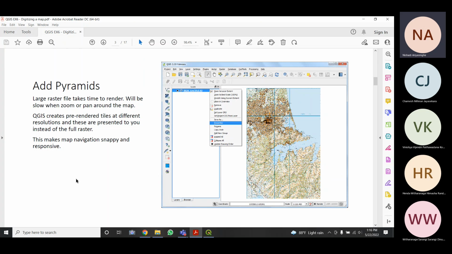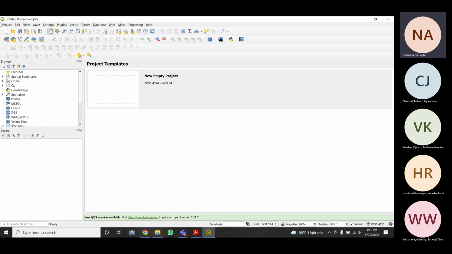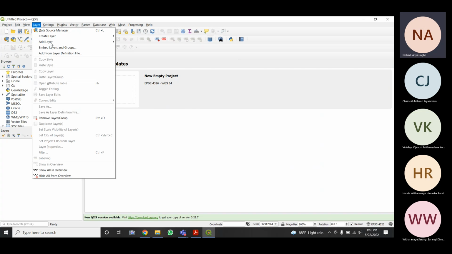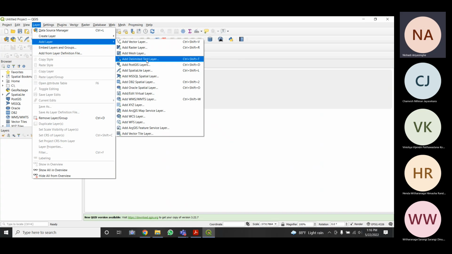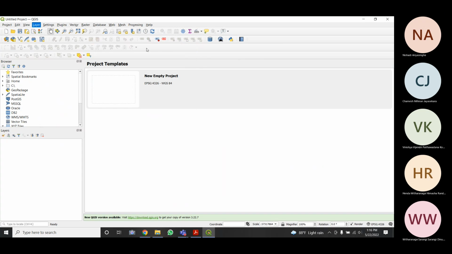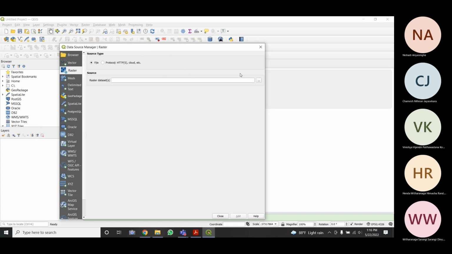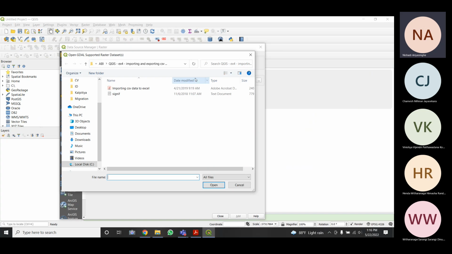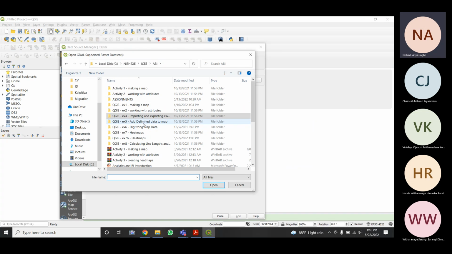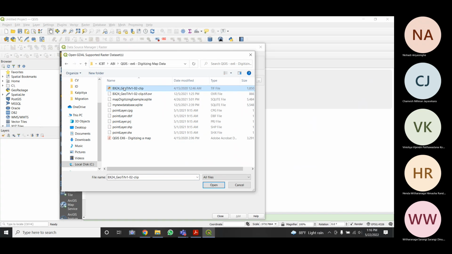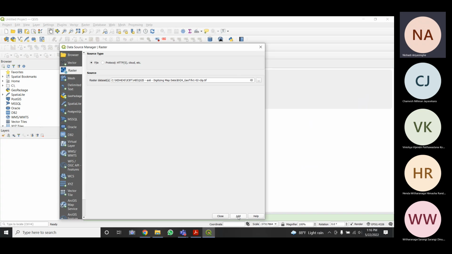We have to do something called add pyramids, right? So I'll load this file first of all. So layer, add layer, add raster layer. Then I'm going to select this file, this TIFF file, and I'm going to click on open, right?